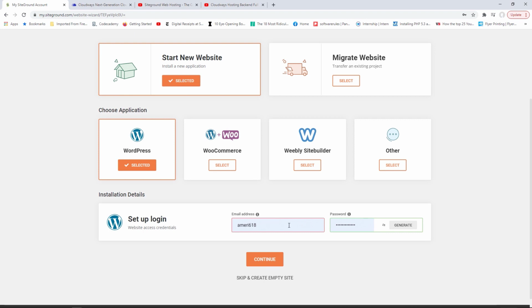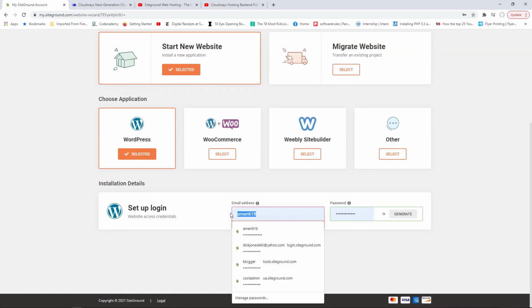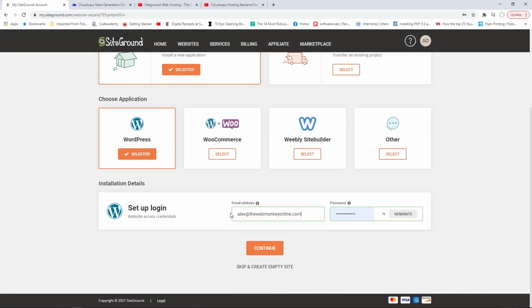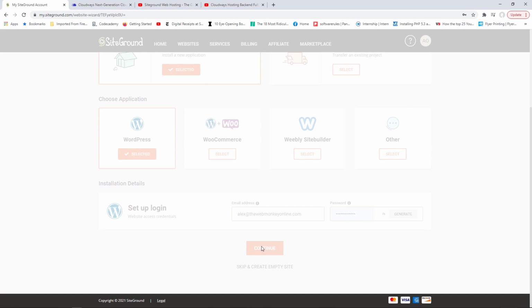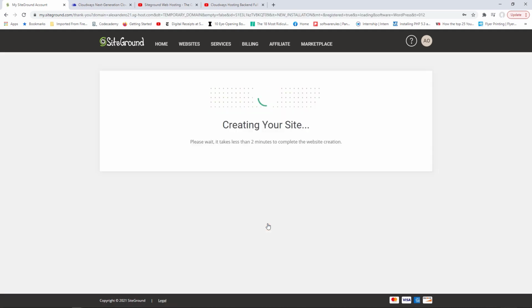You enter your email address right here, your password, click on continue, and oops, I should have entered an actual email address in here. My apologies. Okay, let me just quickly fill that out. Okay, click on continue. And you don't need to add the site scanner. You don't need that one. Just click on finish. And there you go. So right now, SiteGround will create the site for you.